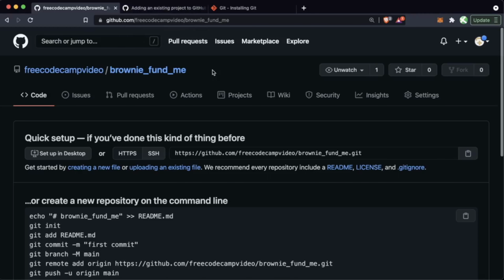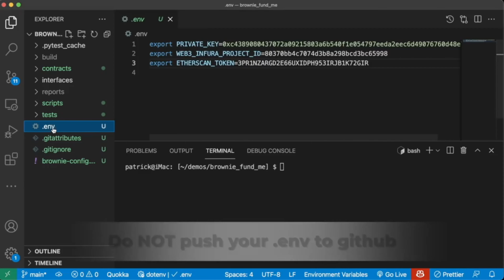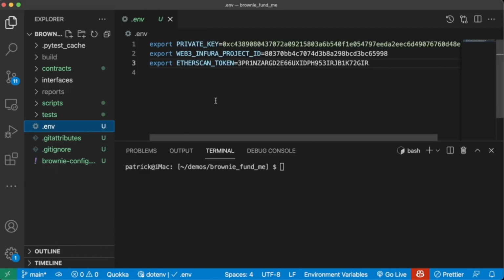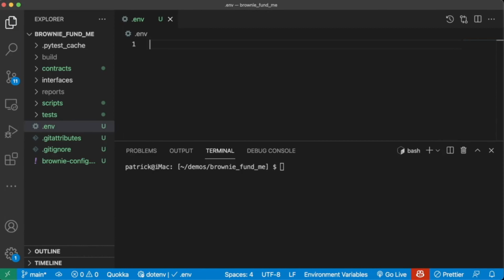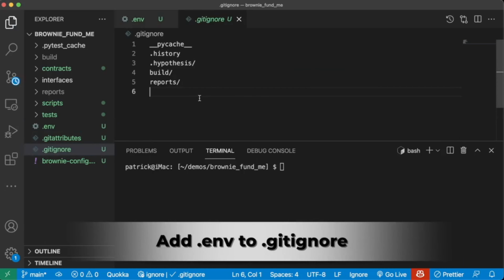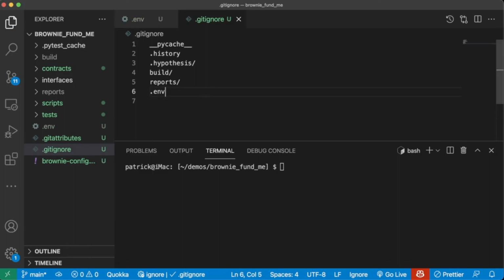Now we're going to do a couple things to push all of our code to GitHub here. However, remember, we do not want to push our .env pieces up here. So we can do a couple of things. We can go ahead and delete this, of course, but we can also add in our .gitignore file a .env. This will help us so that we don't accidentally push our .env file to GitHub.